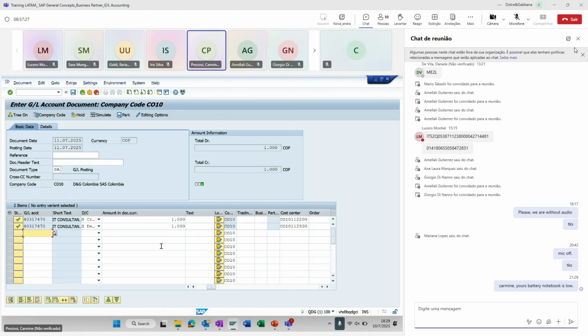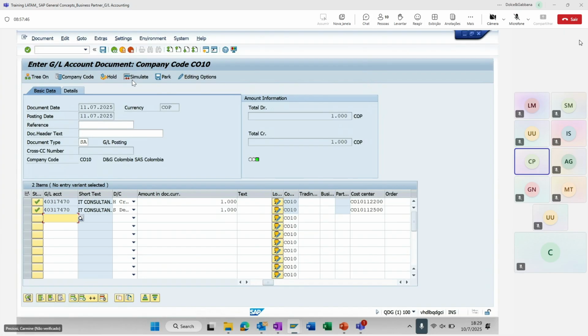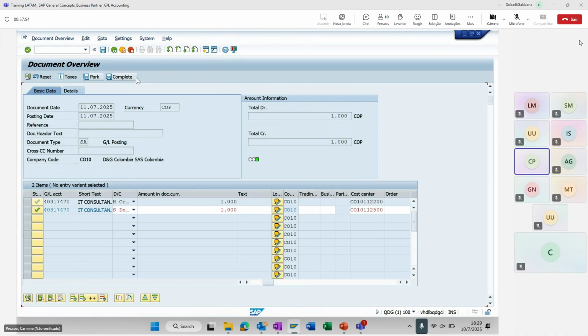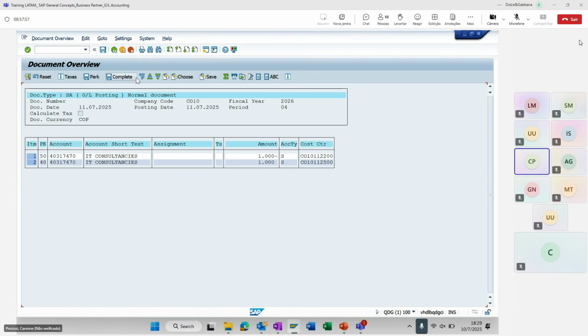So now we have inserted the two line items related to the same account, but with a different cost center, because we want to transfer this balance from one cost center to another cost center. Now we have the balance here with the grid line, and now we can proceed with the simulation. Press on simulate. Of course, you receive the same message that this account is related to the tax, but we can bypass this by pressing enter. And now we have the simulation of the accounting document. And now we can proceed with the posting. Not complete, but posting.